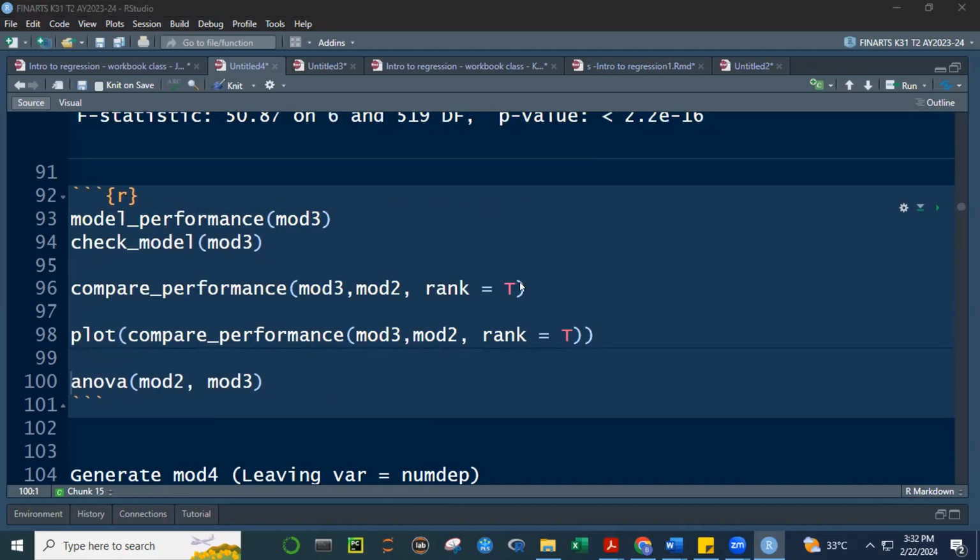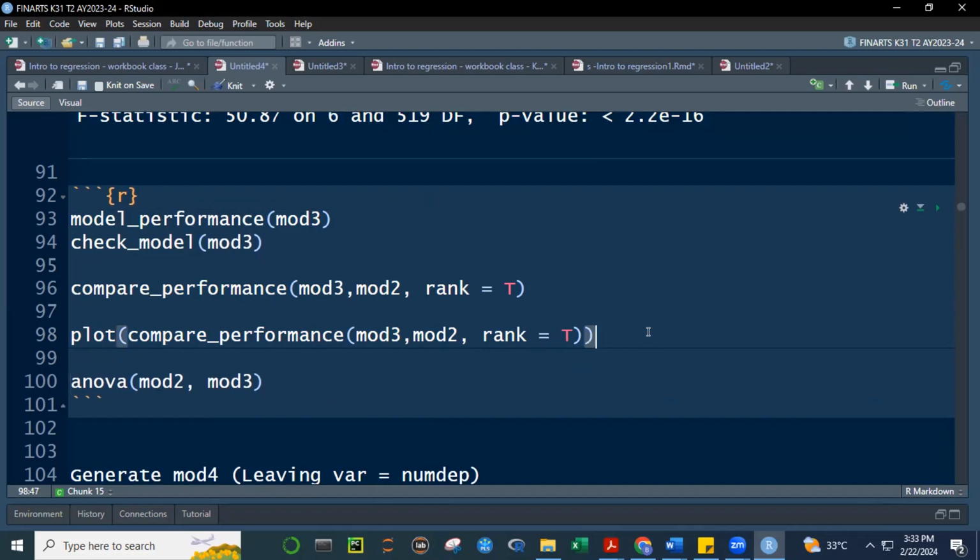Okay, thank you. Of course, the disadvantage of compare performance is that the basis is not statistical. It's basing it on the metric. Now, we know class that we can do ANOVA, and model number 3 is the restricted model here since model number 3 has fewer predictors. We removed race, no? Model number 2 is the unrestricted.